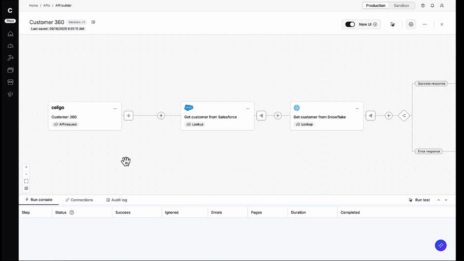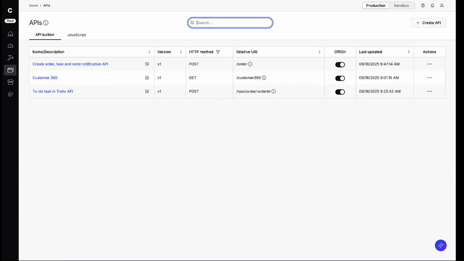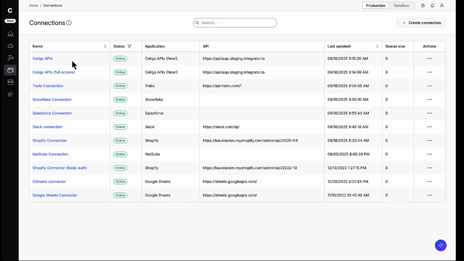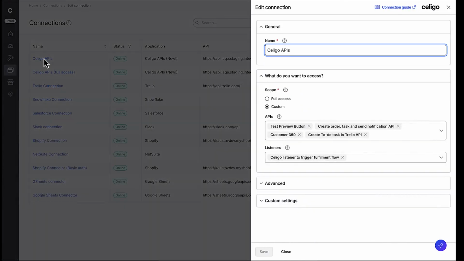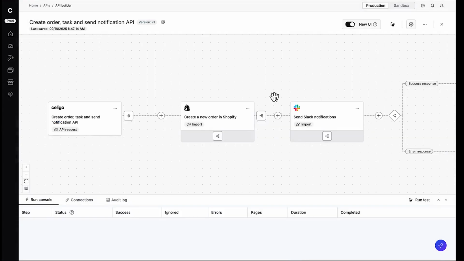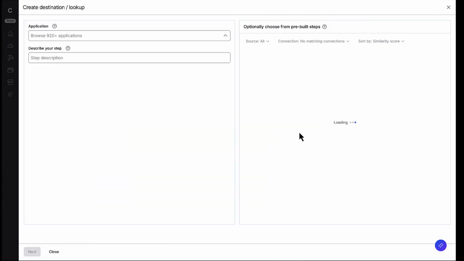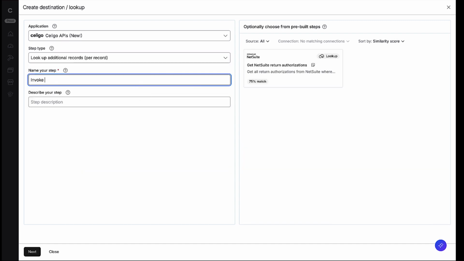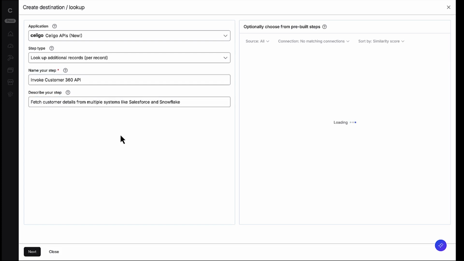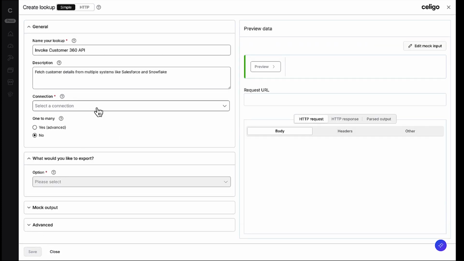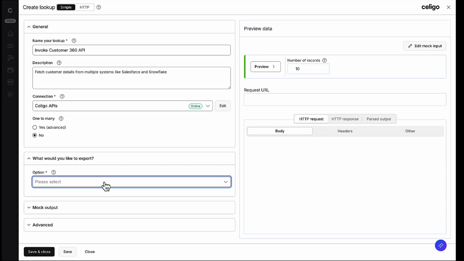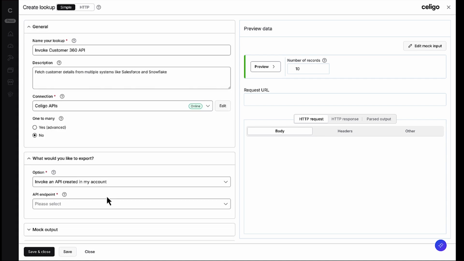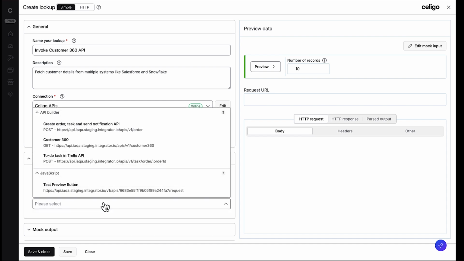customer data as response. To reuse this API, you need a Celigo APIs connection with either a full access scope or a custom scope that includes the APIs and listeners you want to invoke. Now, while adding the step, select the Celigo APIs application, select the connection, and then you'll be able to invoke the API using this option. Based on the connection selected, the APIs that are in scope of the connection will be shown here.